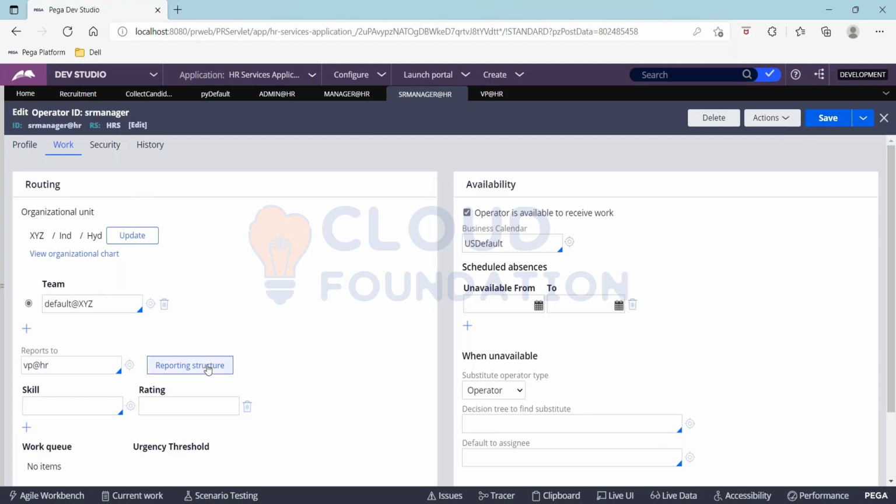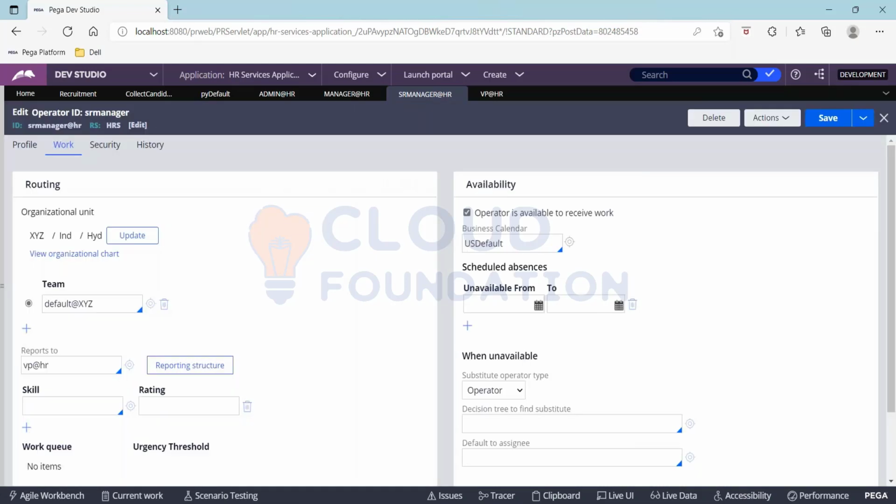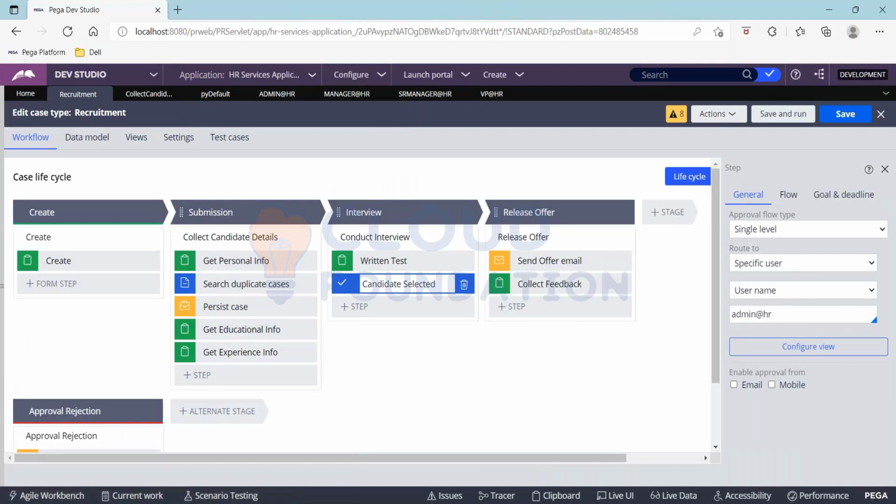And save. Now look at the reporting structure. Does it make sense? Yes, VP, senior manager, and manager. So it seems like a good reporting hierarchy. Fine. So now let me just go back.